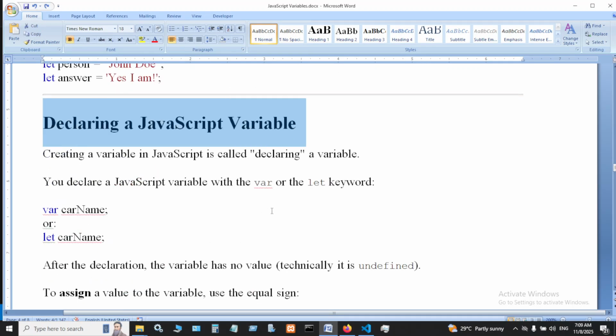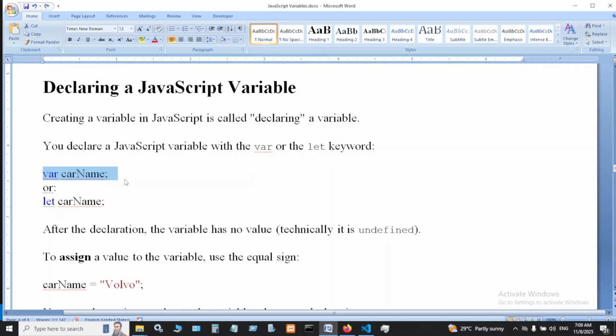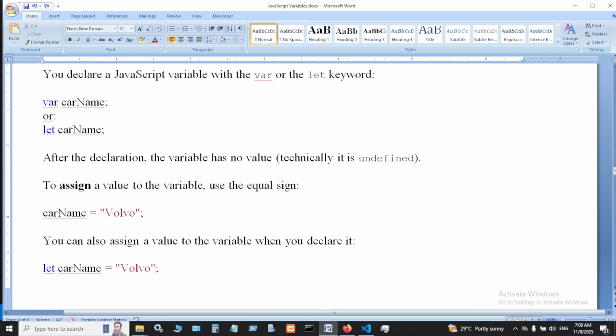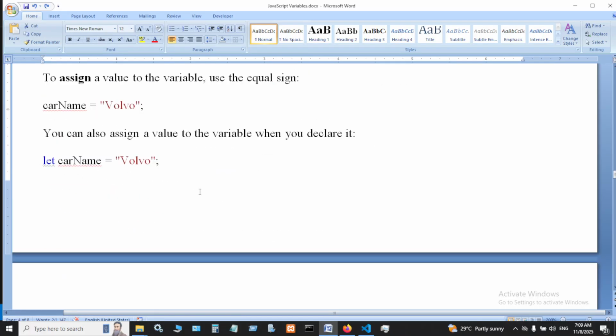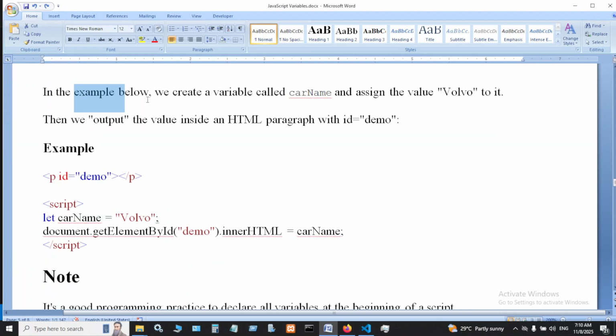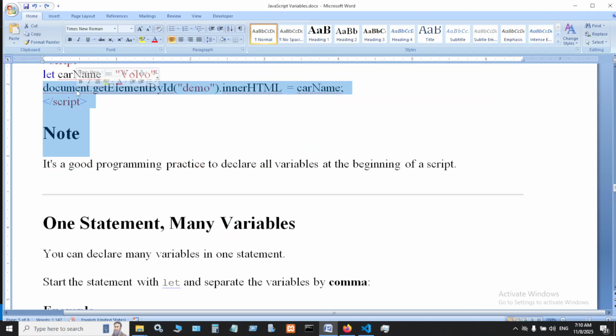So, declaring a JavaScript variable, you can declare a variable in this way, like I told you earlier. Redeclaration of a variable isn't allowed with let and const, but with var you can redeclare a variable. You can reassign a value to let, but you must not use the let keyword again, like I told you previously. You can reassign a value when you use only the variable. In the example below, we create a variable and assign a value to it. We have discussed all this previously.